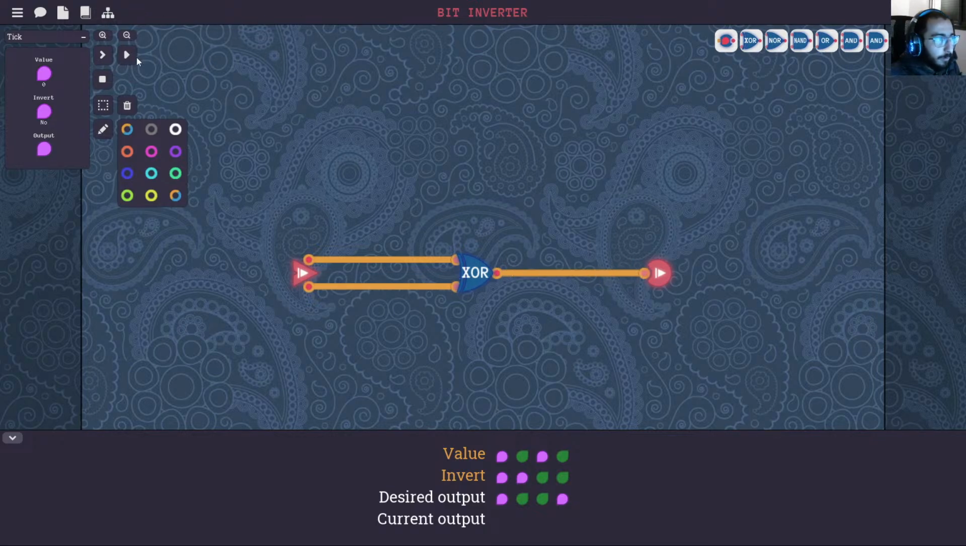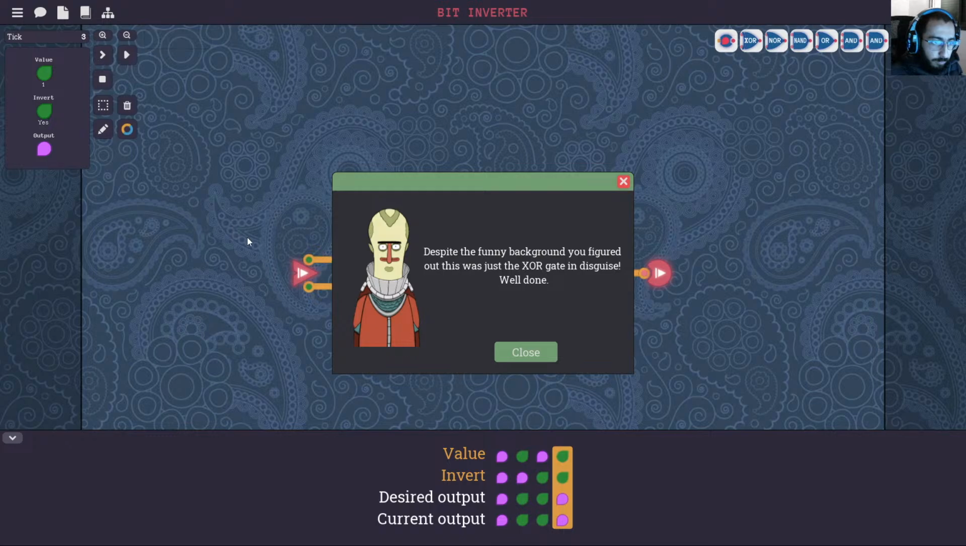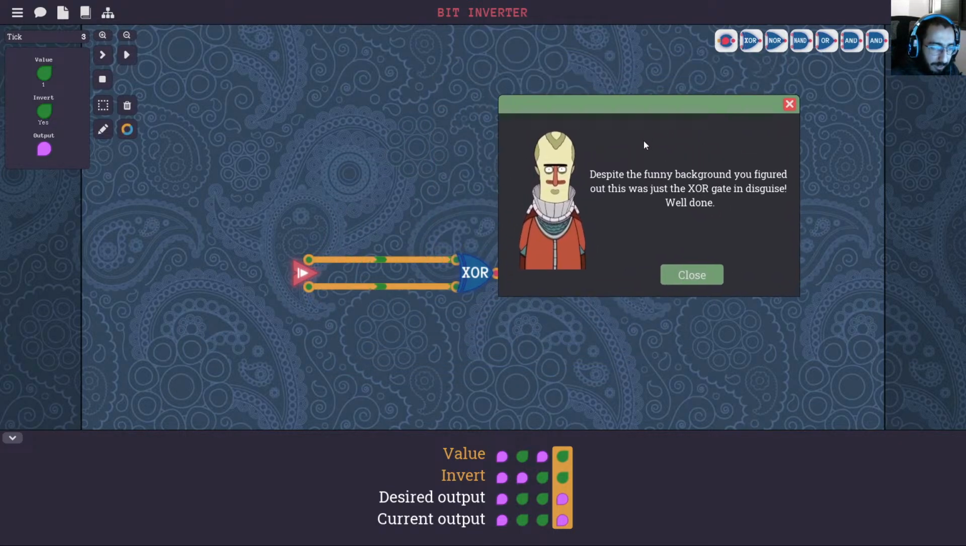What about now? Despite the funny background, you figured out this was just XOR gate in disguise. Well done. Let's go. So, bit inverter.